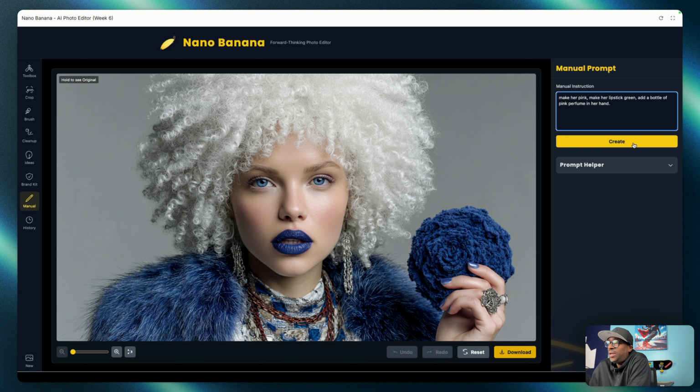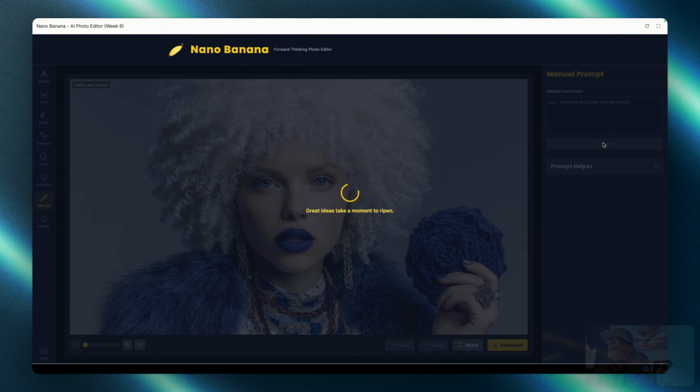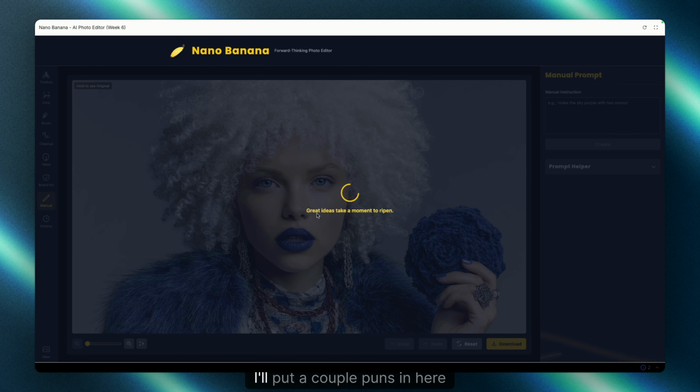And we'll hit create. This is a prompt helper as well too. So if you have issues with prompting or you just need a little bit of assistance, you can click on this. But I essentially have a vision of what I want it to look like. So let's hit create. I put a couple puns in here just to coincide with Nano Banana. So, great ideas take a moment to ripen. And this is our finished shot. So she has the pink hair, green lips. This actually looks pretty good too. So the bottle of perfume.